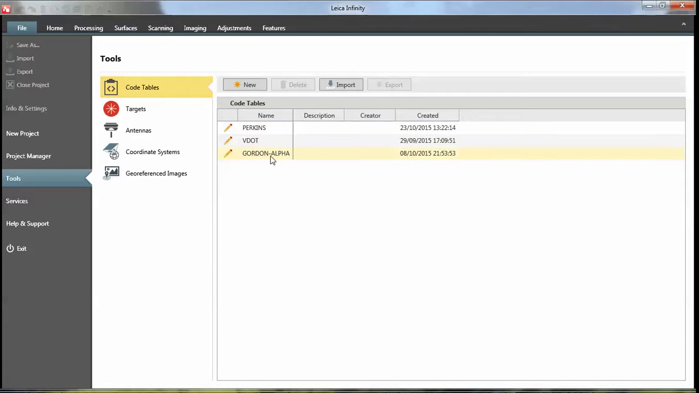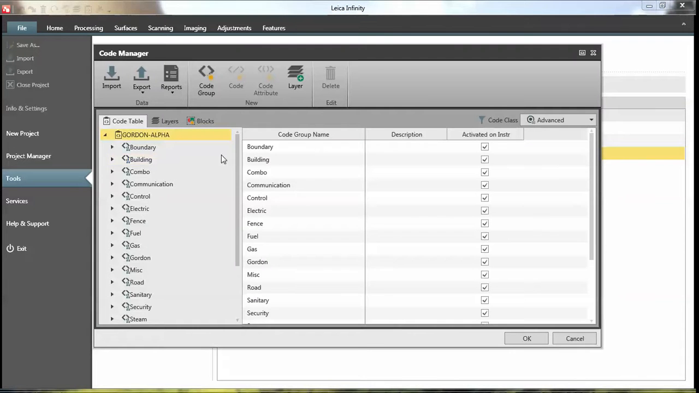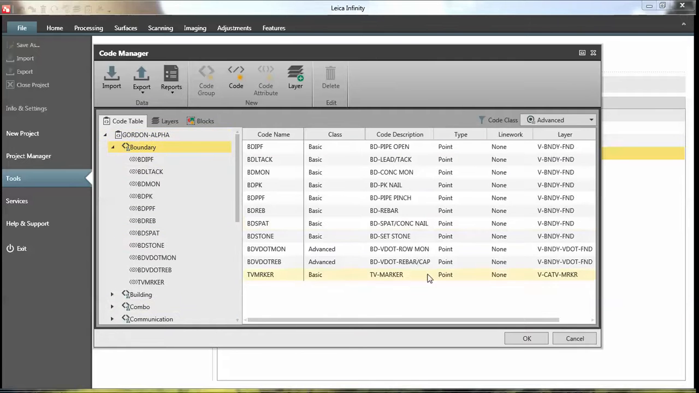Now, to export, you do not want to export at the top level. So you notice if I click here, the export button will be highlighted, but we do want to actually enter the code list. So we'll click on the pencil, and then we'll go into the list. You'll notice that we have several different code groups. If we select a group, we'll see the different codes in that group.